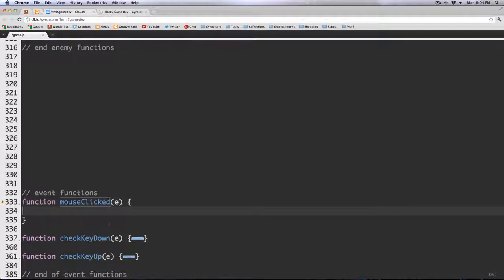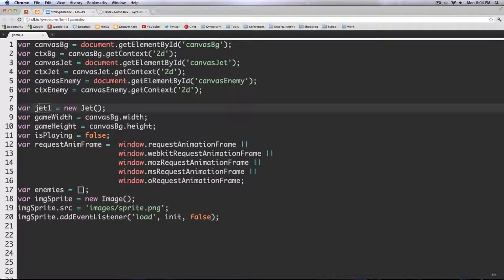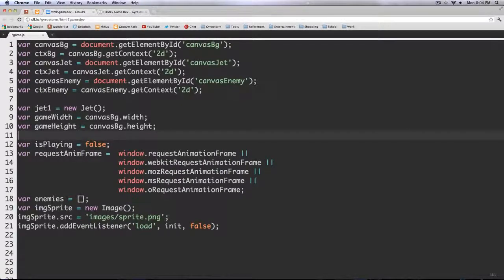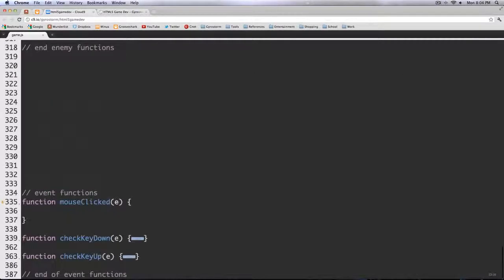So inside the mouseClicked function, before that, I'm going to go up to the very top, and we need two new variables. I'm going to put them under the game width and height. One is going to be mouseX, the X coordinate of the mouse. I'm just going to set it to 0 at the start. And var mouseY is the Y position, also set to 0 as a default.